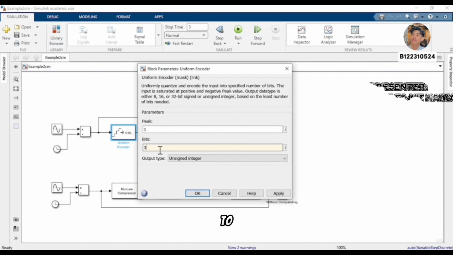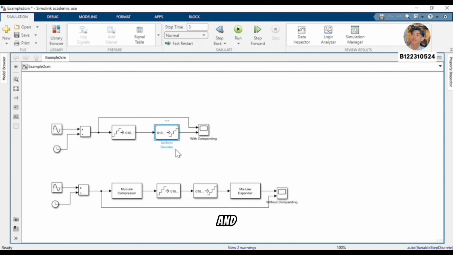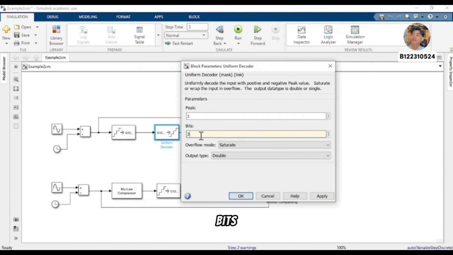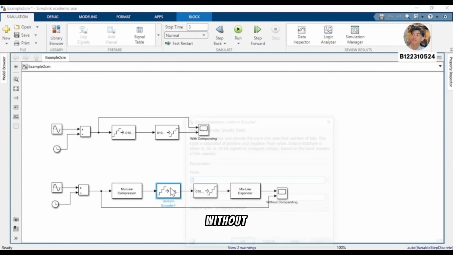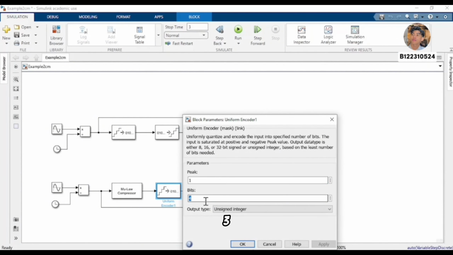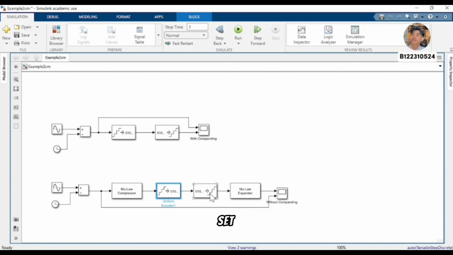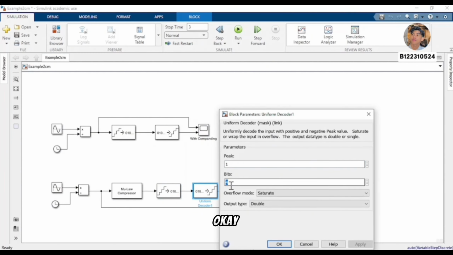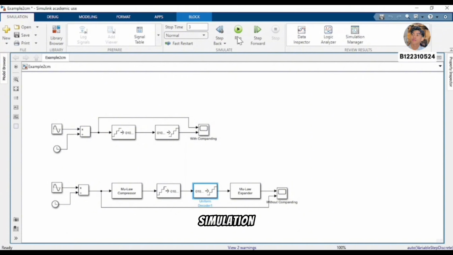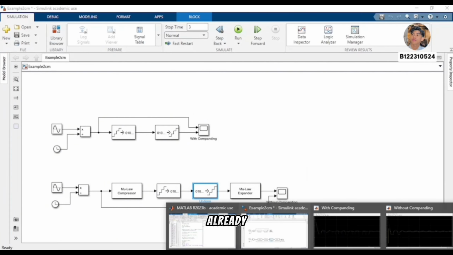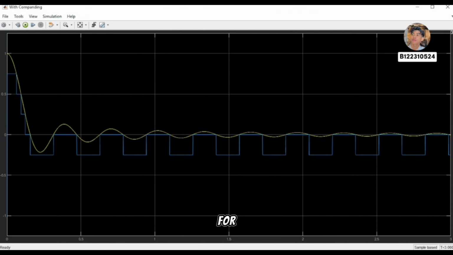encoder we set to 3 bits, and for uniform decoder we set to 3 bits. Same goes for without companding. So here we set to 3 bits, and then we set to 3 bits. Okay, and then we can run the simulation and wait for it to be done. Okay, now it's done already, and I will open the scope for with companding.